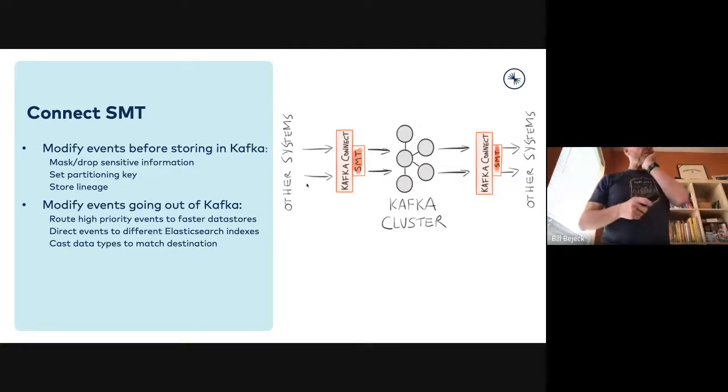One thing I would mention at this point is Connect simple message transforms are meant for simple changes, small changes. If you were going to do some heavy transformation, you would want to use something like Kafka Streams, where you would read that in. Your Kafka Streams application would do the transformation and write it back out to a topic. But then Connect is your bridge for writing to an external system.